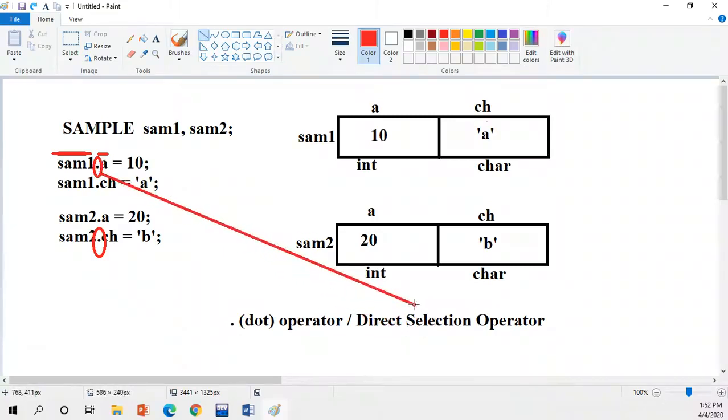From here to here, you remember, we call this the direct selection operator. Clear? Hopefully you got the answer. If you have any kinds of doubts, anything that you're not understanding, you can ask me at any time. You can post that message in the comment section so that I can answer.